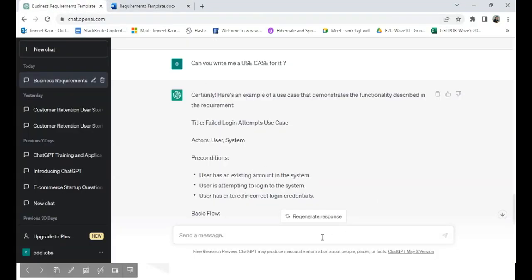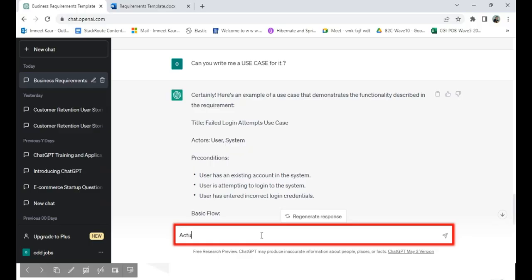Now suppose you don't want a use case but want a user story instead. So in that case, what will you do? So we can ask ChatGPT to create the user story for it. So we'll just type in and talk in a conversational manner. So I'll just write, actually, I changed my mind. Can you write me a user story format instead? Can you write this in a user story format instead? And just hit enter.